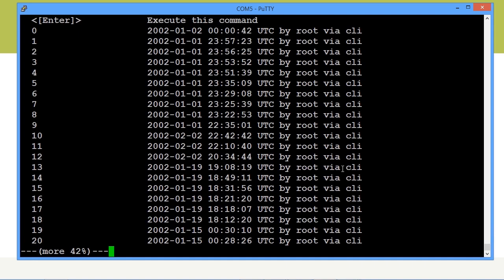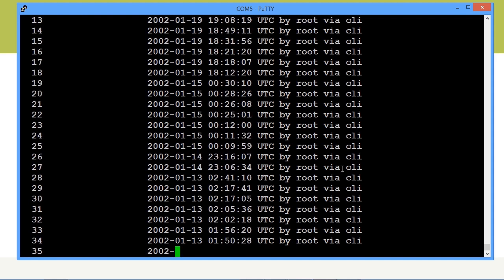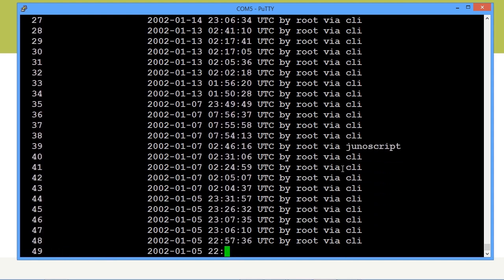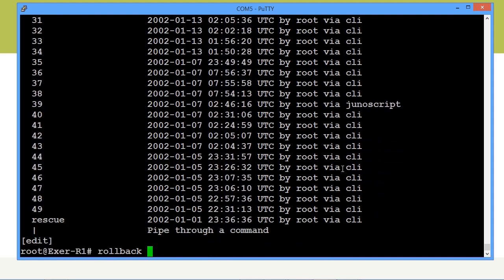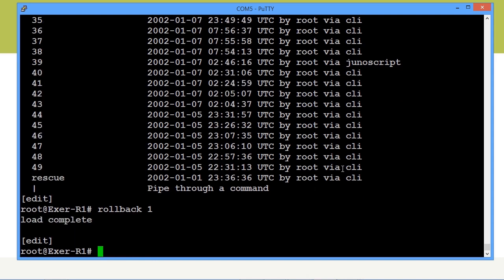So notice that they are numbered on the left hand side from 0 all the way down to, it looks like I've got 50. Also notice that I do have a configuration called rescue. That's one that I've created myself, so I can actually revert to something called rescue. So let's use the rollback command and revert back to the first configuration. So rollback space 1. Actually, that's the second configuration because the first one is index number 0.